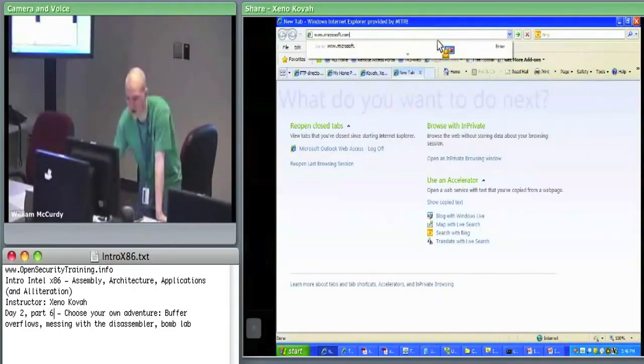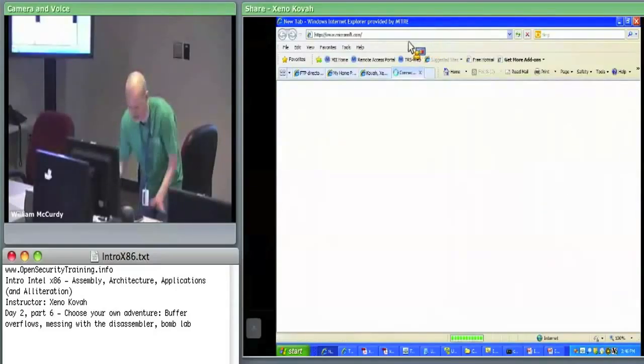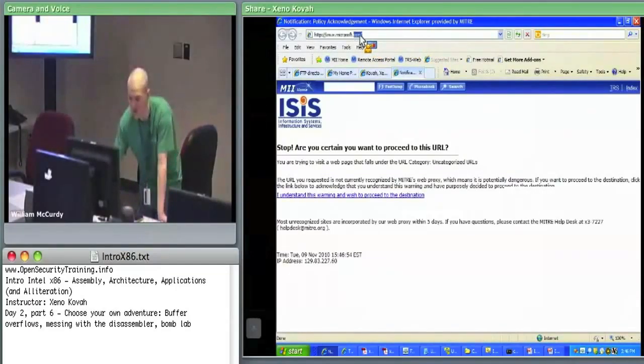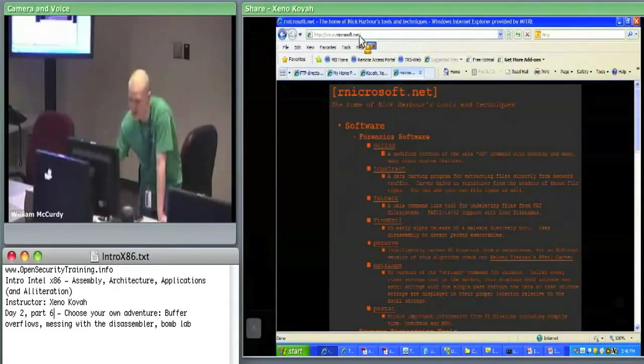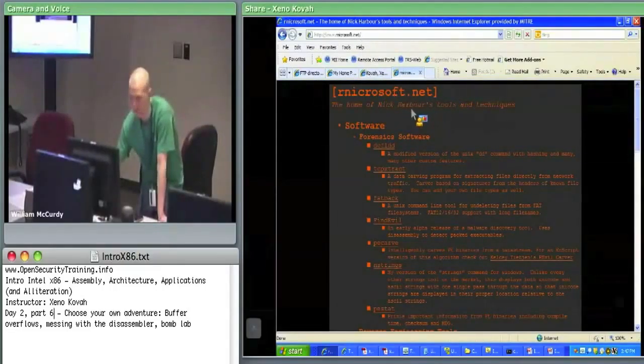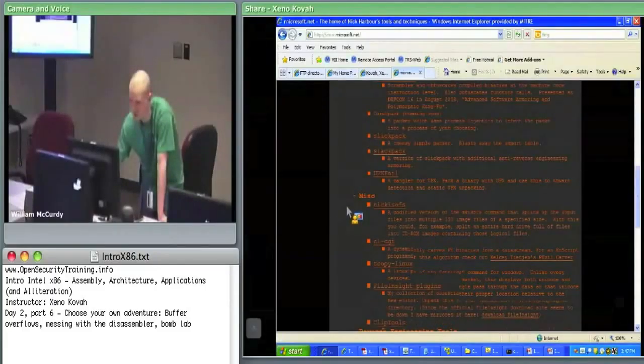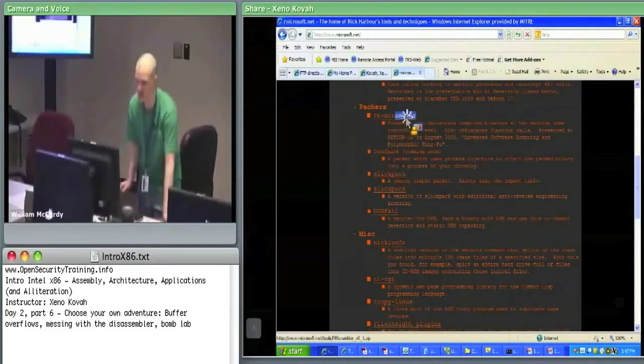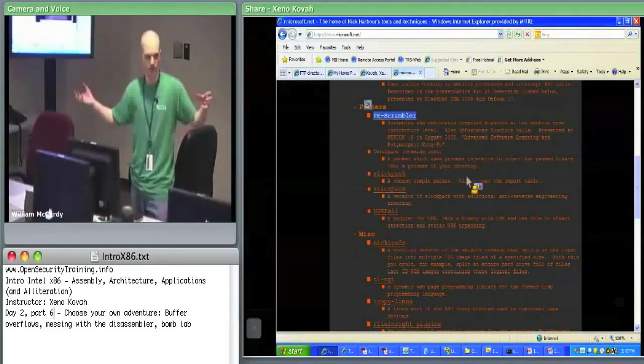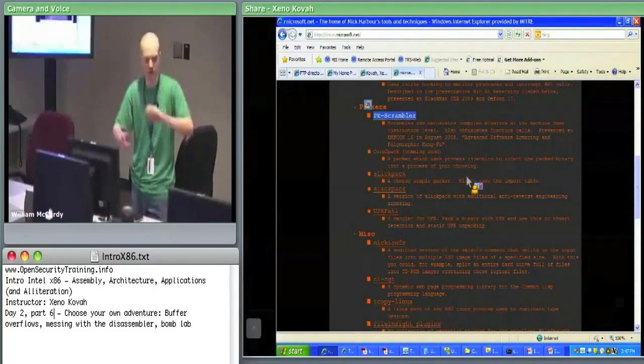So, this is Nick Harbour. He works for Mandiant and gives plenty of talks. He's got this tool called P-Scrambler, which has to do with obfuscation. It pulls things apart and puts them back together in obfuscated forms.